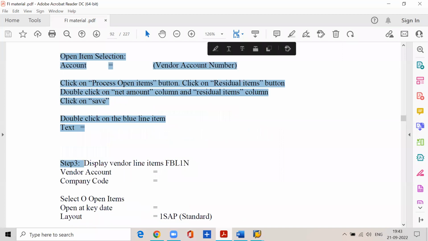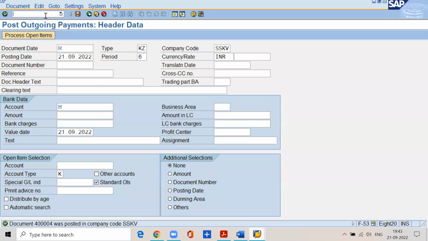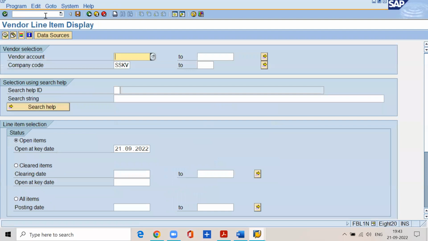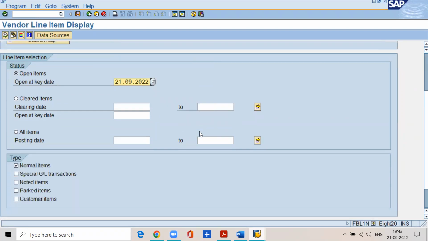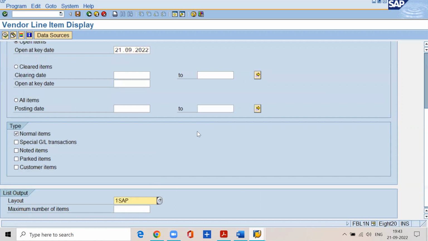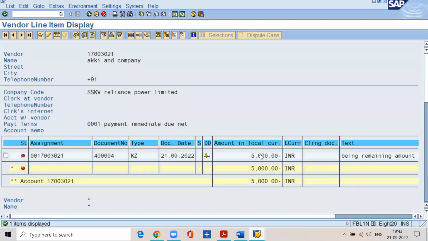Now display vendor line items, FBL1. Vendor account is 17003021. Company code SSKV. Select open items. Open key date 21/9/2022. Layout is one SAP. Click on execute. See, only the remaining amount, 5,000, is shown as open.